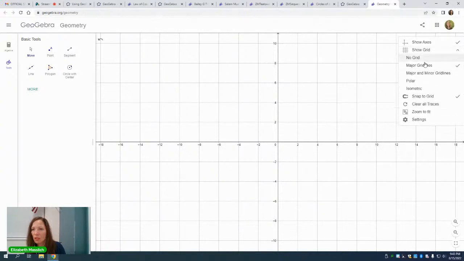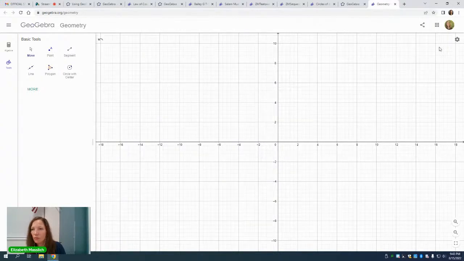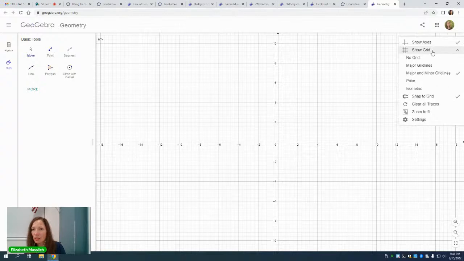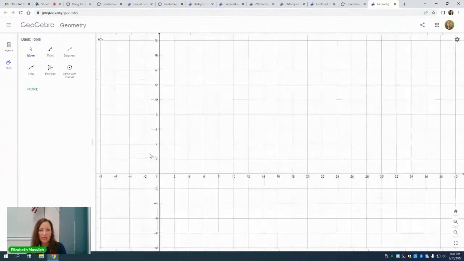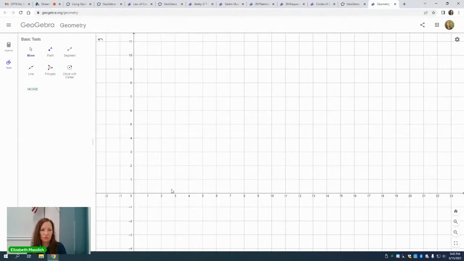Do I want major or minor? No, we'll just do major. Doesn't matter. Okay, so here we go. Let us start with algebra. Should we do, no, let's just do a point. So let's just start with a point at 1, 0 and 2, 0. And I can go back and forth on algebra.